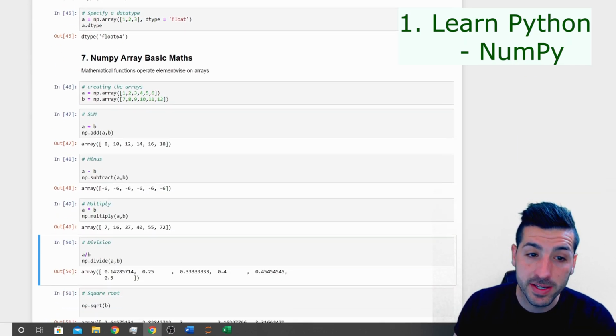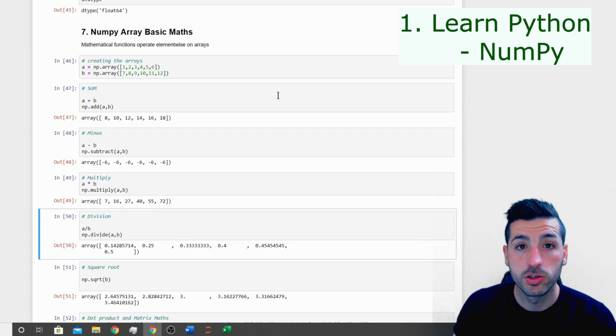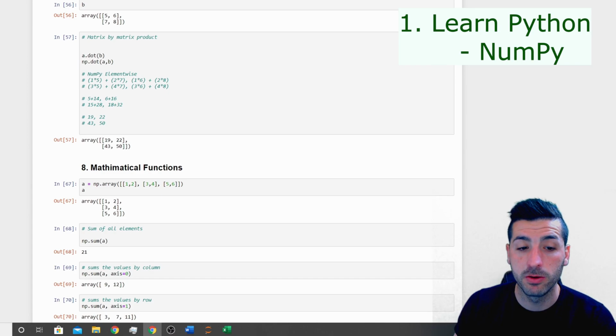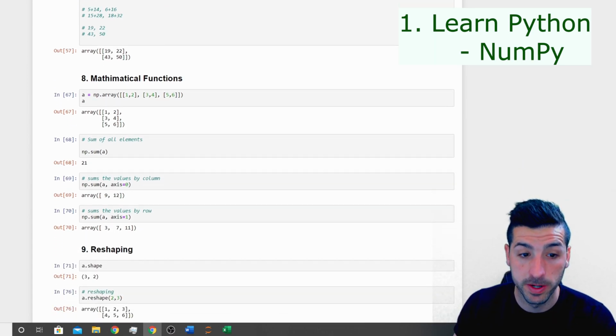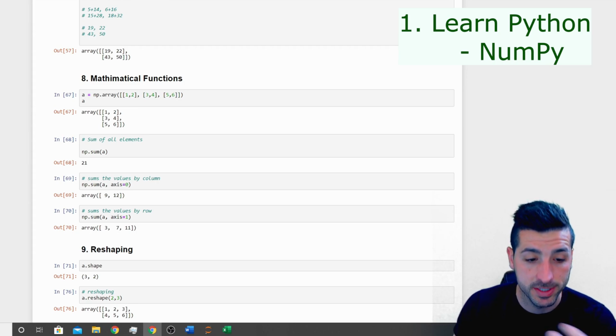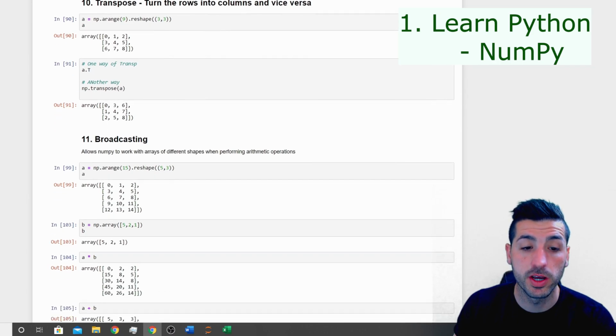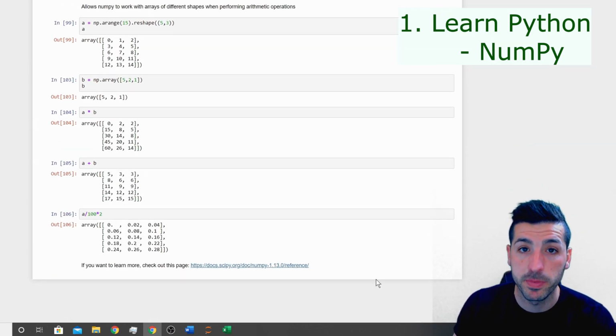Learn about the basic maths of NumPy, so how to add arrays together, how to minus, how to multiply, how to divide, etc. Then learn about the mathematical functions of NumPy, so sum, max, mean, average, etc. Learn about how to reshape, how to transpose, and how to broadcast using NumPy arrays.